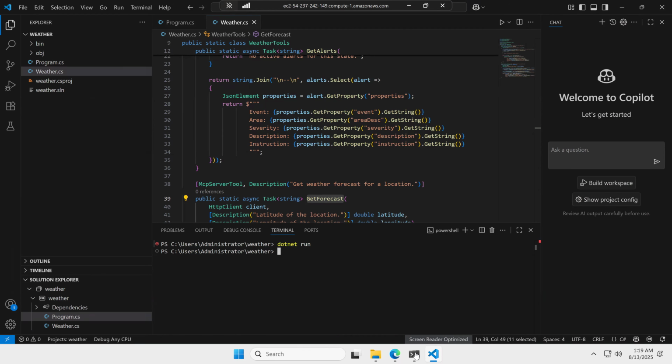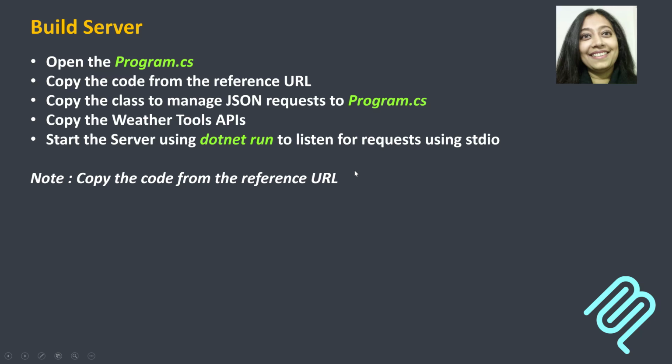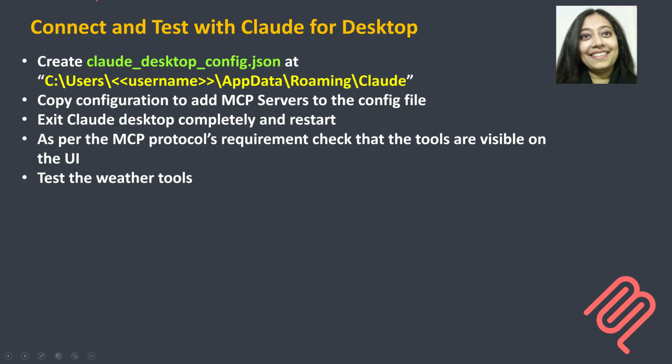So we have finished all of these steps. Now, what we want to do is connect and test our server using Claude for Desktop. Now remember, we don't have an MCP client. Hence, we are using this particular utility to connect and test our server. So you should have this downloaded. And what you need to do is go to this particular config file. Now, this is the typical URL for that, but there's an easy way to get to it.